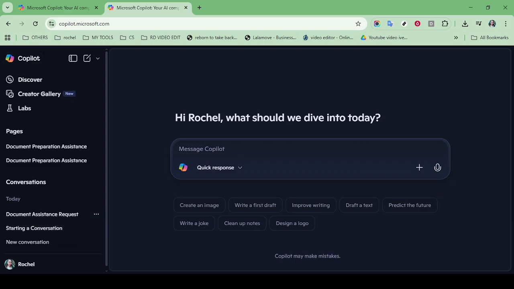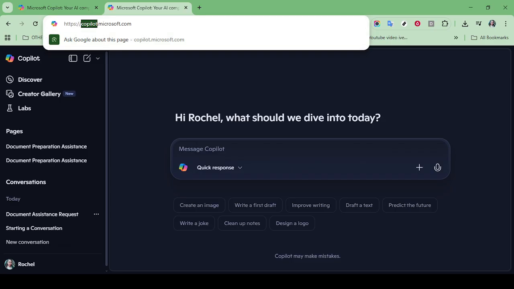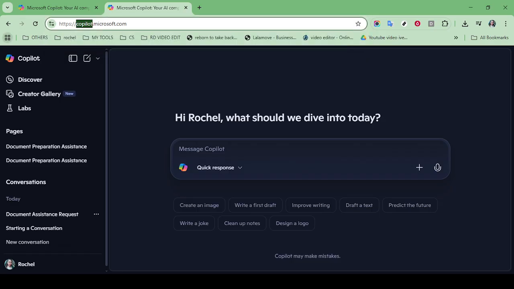Now that we have Copilot open, the next step is to locate the File Upload option. This is an important step because Copilot needs to have access to your data in order to work its magic. Look within the Copilot interface for a button or link that allows you to upload files. It's typically labeled something straightforward such as Upload or Import Data. Go ahead and click it to proceed.